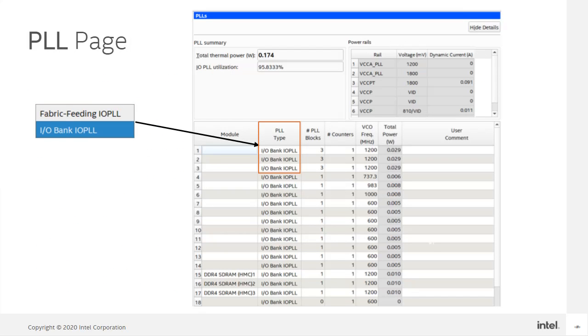The PLL page is relatively self-explanatory as well. Each row represents one or more PLLs in the design with all the same properties. Set the PLL type to either a PLL driving the I/O banks or feeding the internal device fabric. Specify the number of PLL blocks, the number of counters, and the operating frequency.